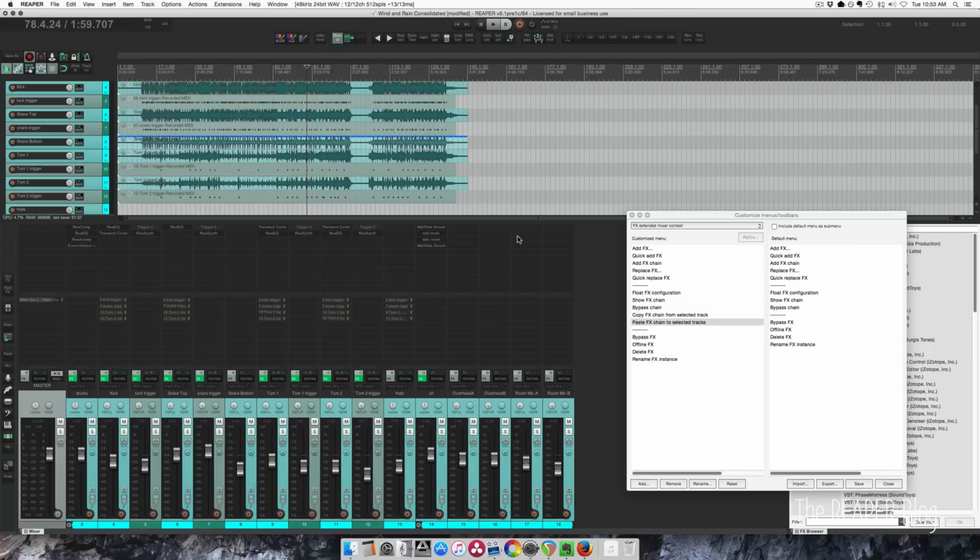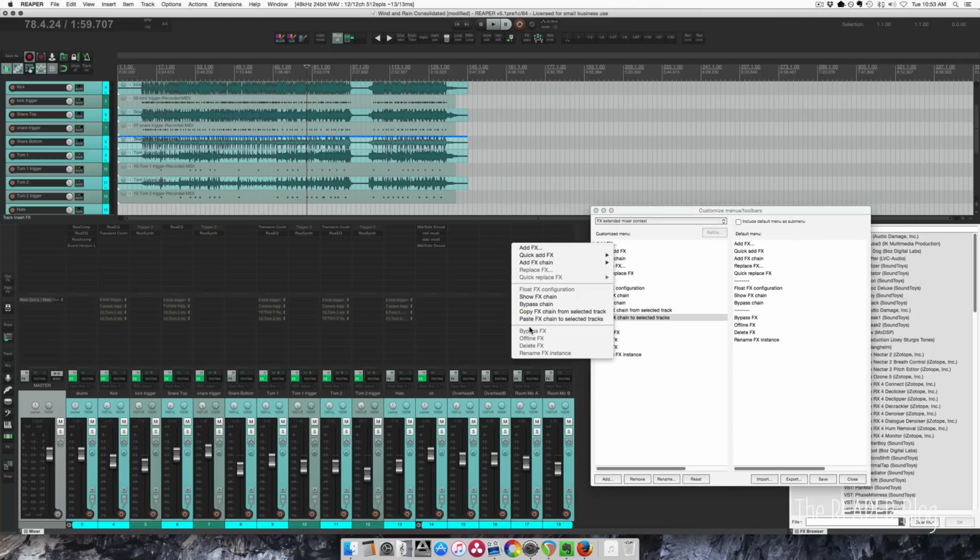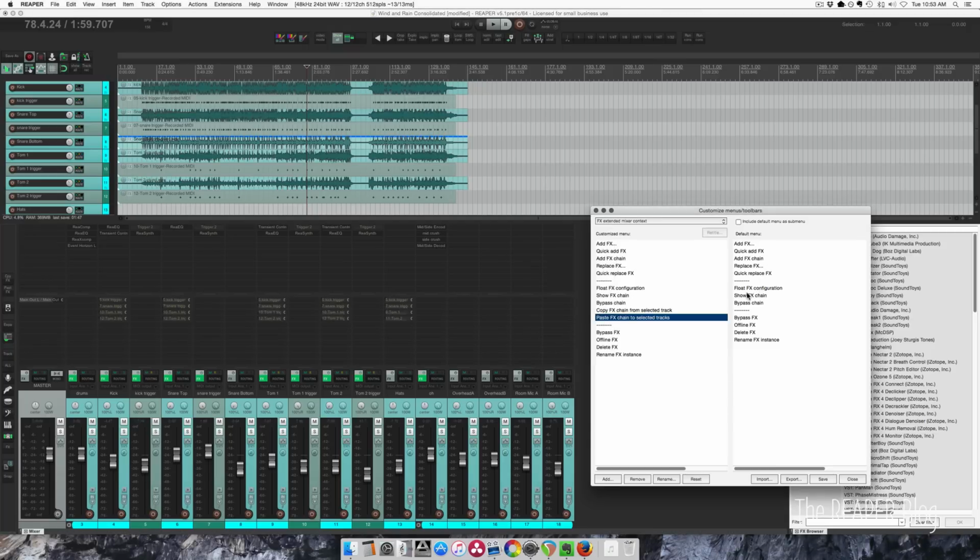In the first section I'm going to show you, it's this section right here, the effects extended mixer context. So when you right click, there's this menu here. You can look here at the default menu and see that I've added copy effects chain from selected tracks and paste effects chain to selected tracks.